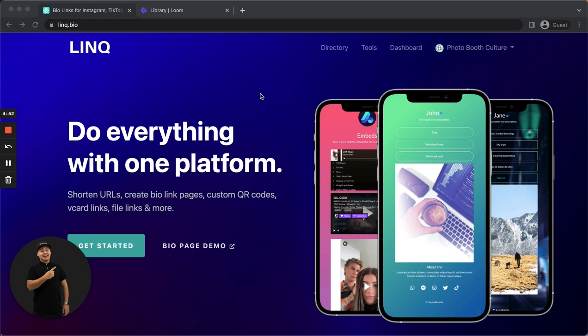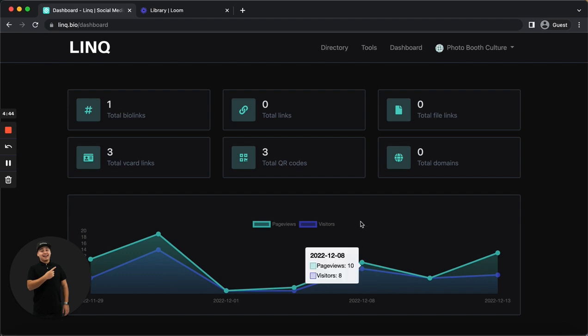through LINQ.bio. So here is our homepage first. As you can see, I'm already logged into my photo booth rental account. So let's go ahead and head over to the dashboard. Here you get to see your statistics, your QR codes, virtual business cards made, shortened URLs, and biolinks as well. All that type of good stuff, as well as statistics for those views.